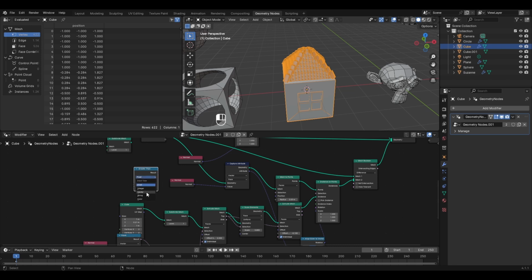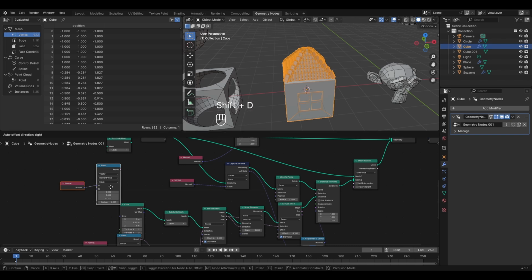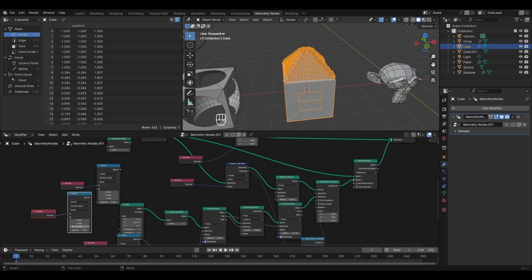Change the data input to vector, and to add the Normal node, I'll select this one, press Shift plus D, and place it over here. Let's connect it to the vector A. Let's also change the operation to equal and set the value in the Z axis in the vector B to -1. Then to create another Compare node with a vector value of +1 in the Z axis, I'll select both of them, press Shift plus D, and let's place it over here and change this value to +1.